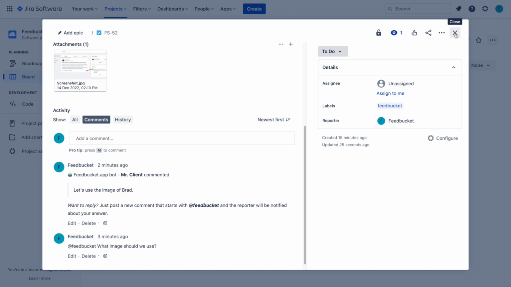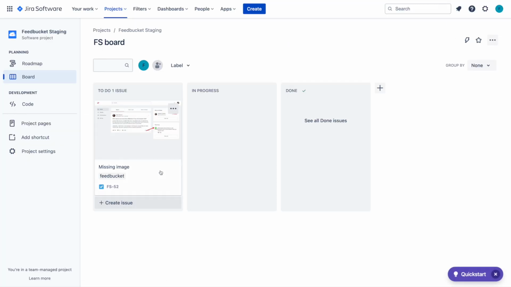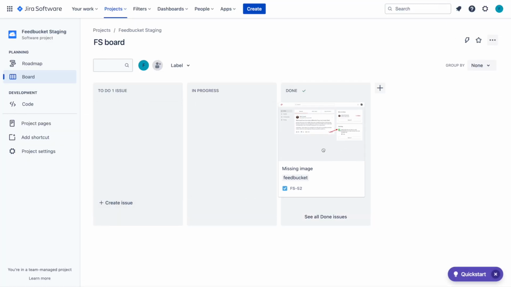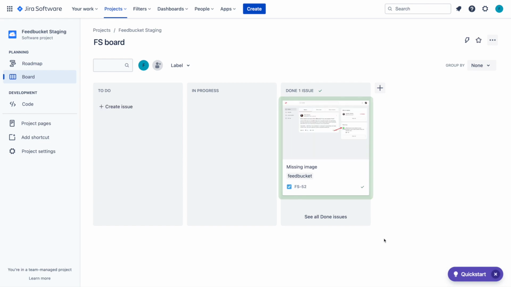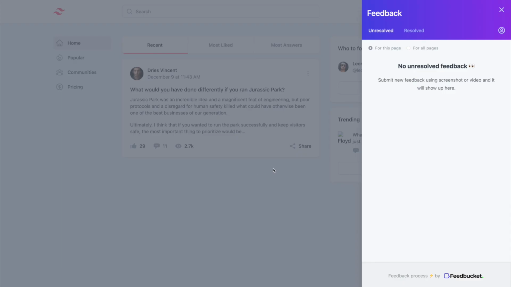And once you are completed with this task, the two-way integration will work if you hit this to be done. The feedback has now been marked as resolved inside of FeedBucket, and therefore it's now no longer in the unresolved column, but instead has been moved to the resolved list.